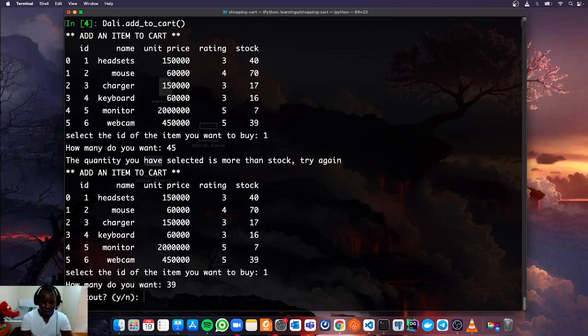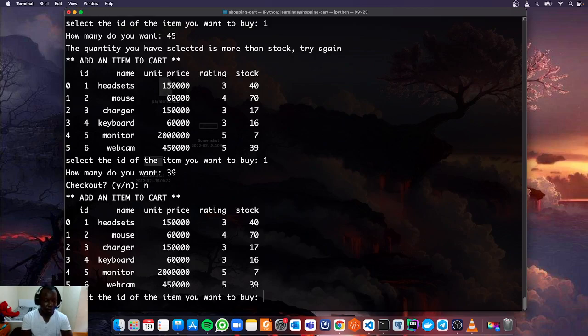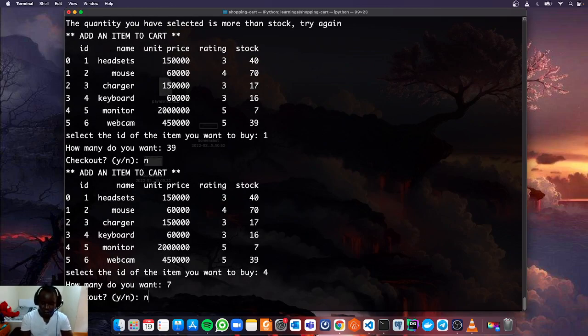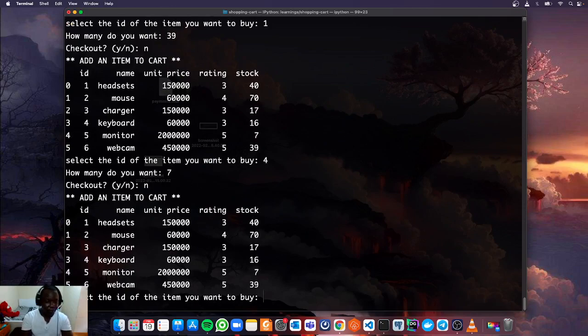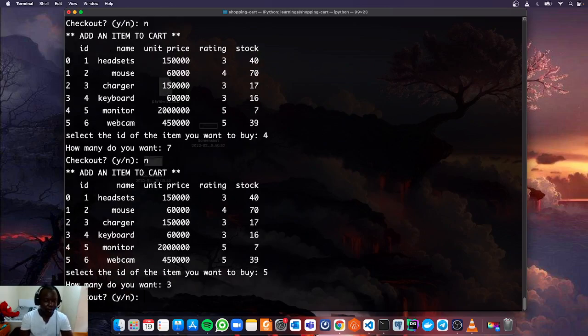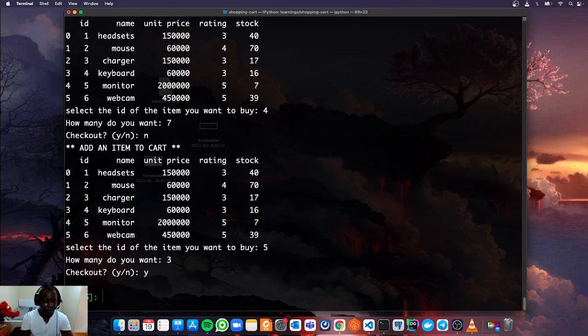Check out. No, I don't want to check out. I'm going to try to get 4. Keyboard, I want 7 of them. No, I don't want to check out. I'm going to try 5 for monitors, and I want 3 monitors, and now I can check out.